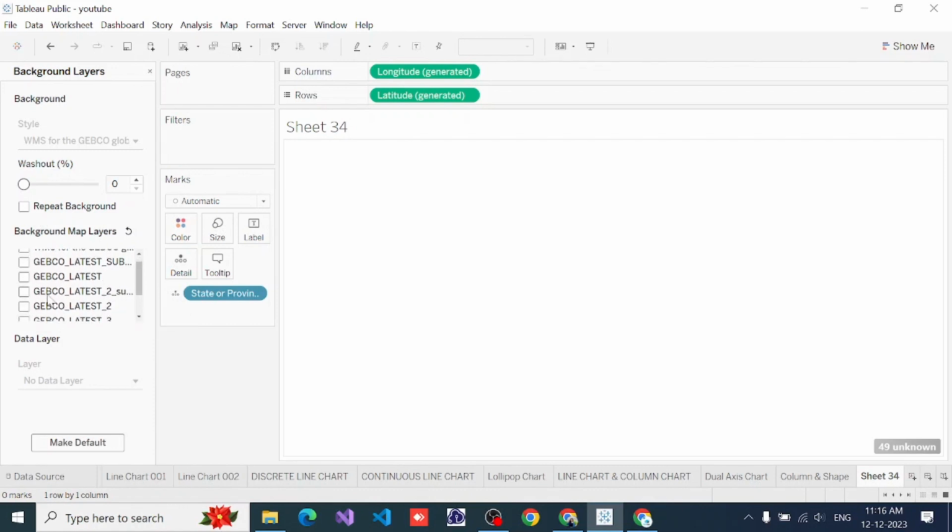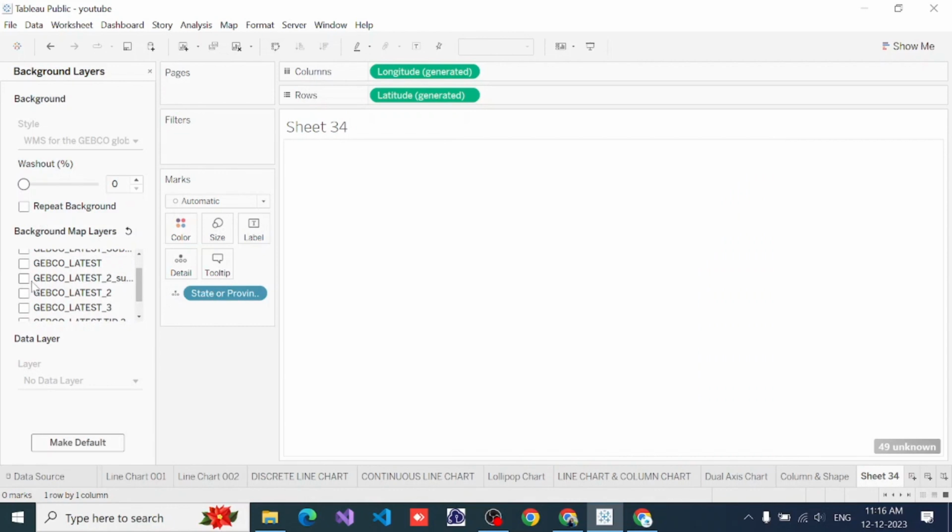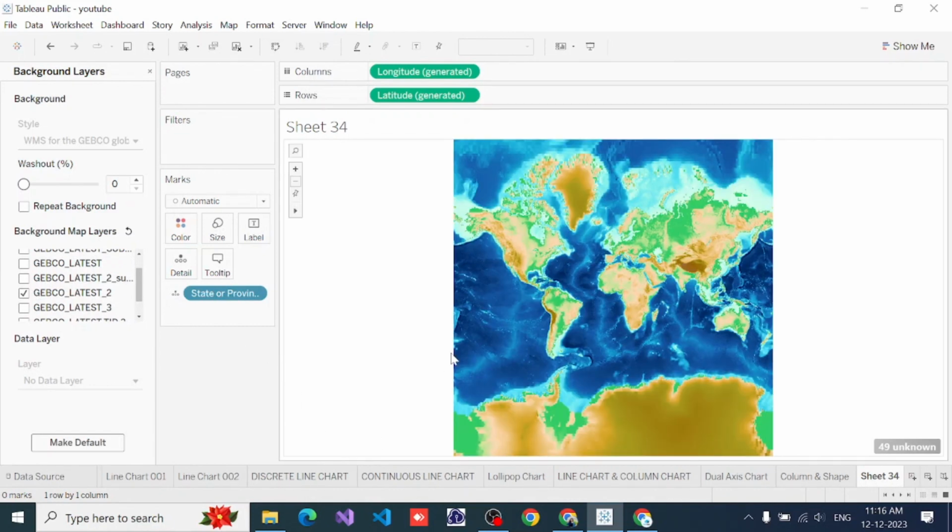So I'll select this one. See, it looks good too. Then I'll deselect this one and select this one. So you can try all these 7 to 8 options by yourself.